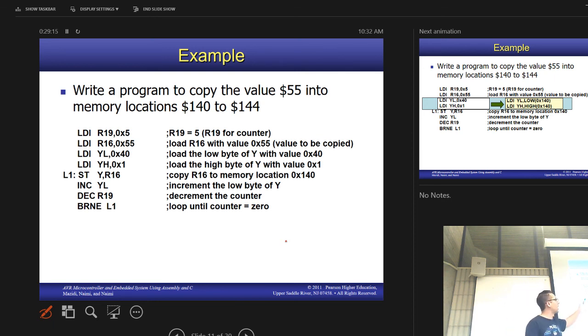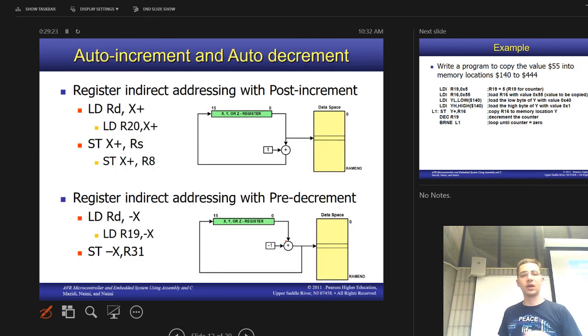Storing is as simple as saying Y, because that's the indirect register you want to use. R16 will go into that memory location. All right.